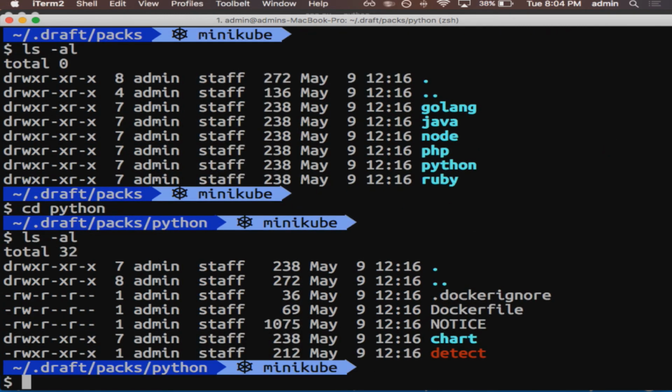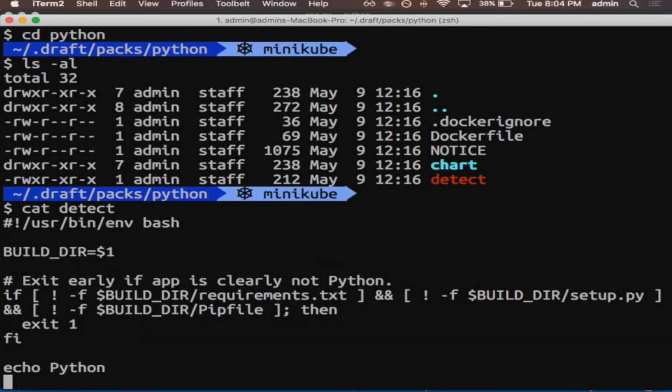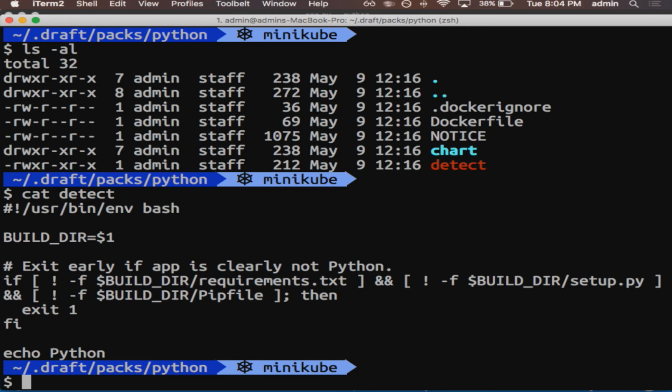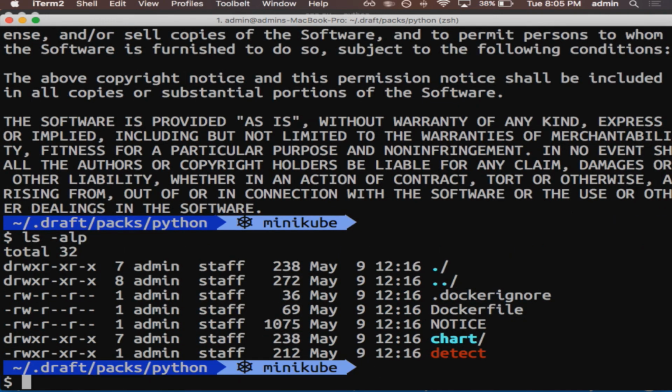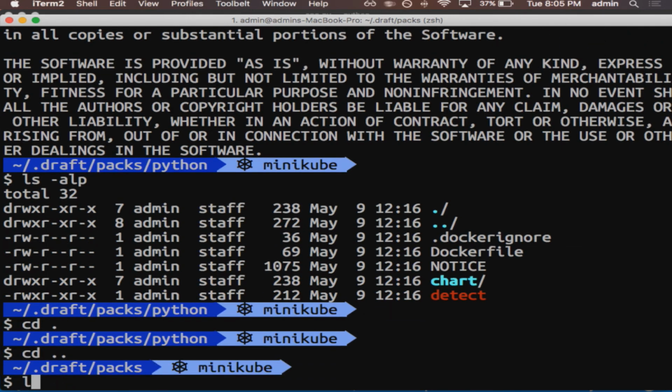But if I just go inside the Python, we'll see that there is the Docker file, the chart, and a detect script. The detect script is ridiculously simple. In this case, it just looks for requirements.txt or a setup.py or a pip file. This is essentially the exact same logic that Heroku uses for detecting the type of application. And in fact, we are bringing in Heroku's license because we pulled these directly from them. And this works for all these type of applications.